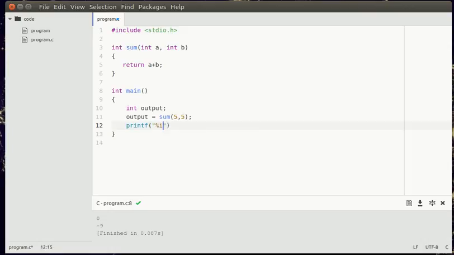Output to the screen. So what happens here is that we call the function sum. Parameters 5 and 5, and the code will jump here and return a plus b, and then we'll output that to the screen.